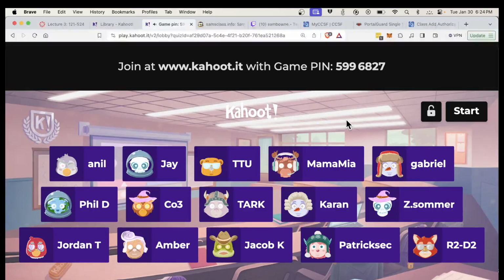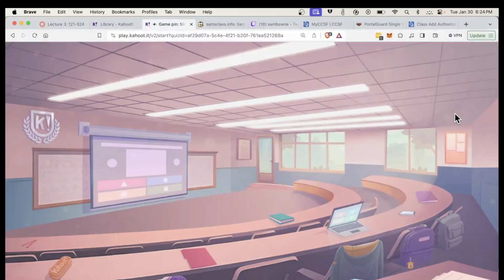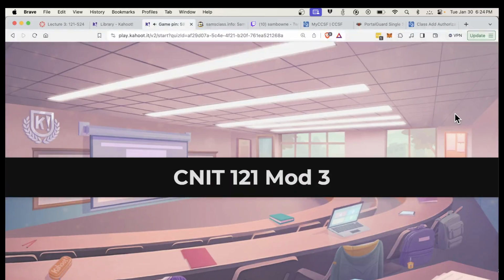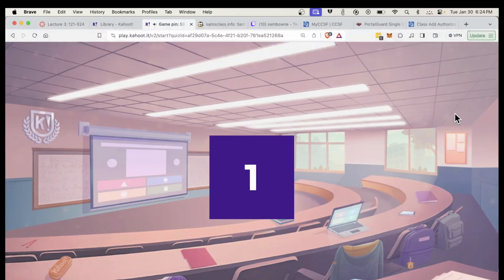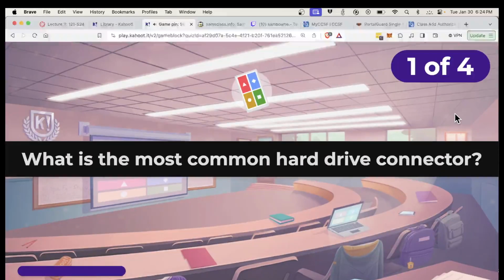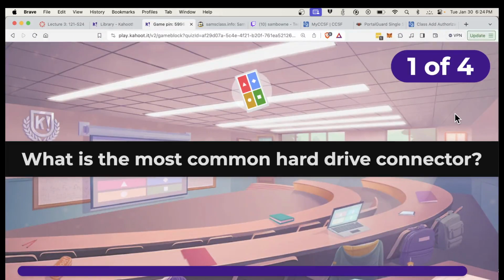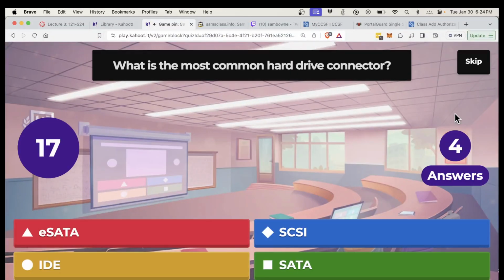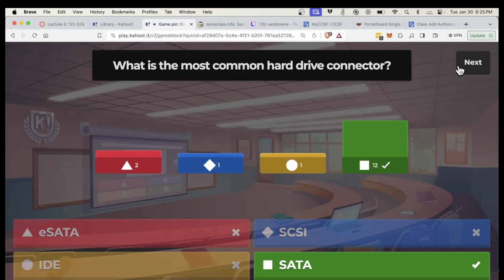Are you in? Okay, let's give it a shot. All right, what's the most common hard drive connector? SATA these days, all right.